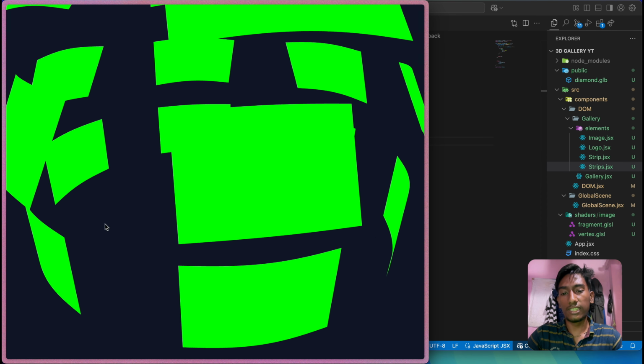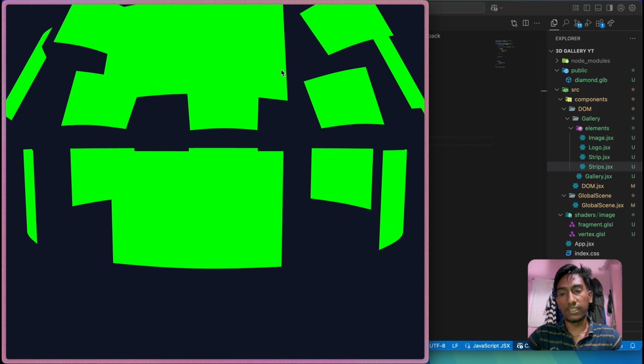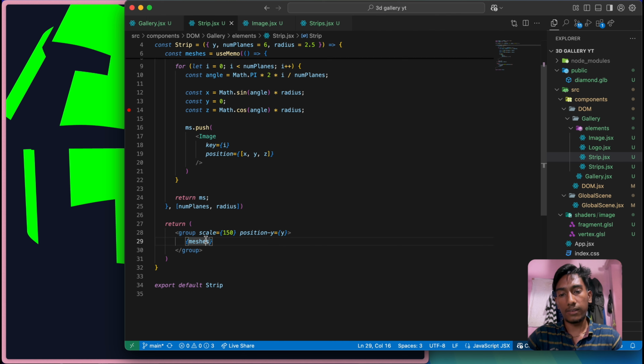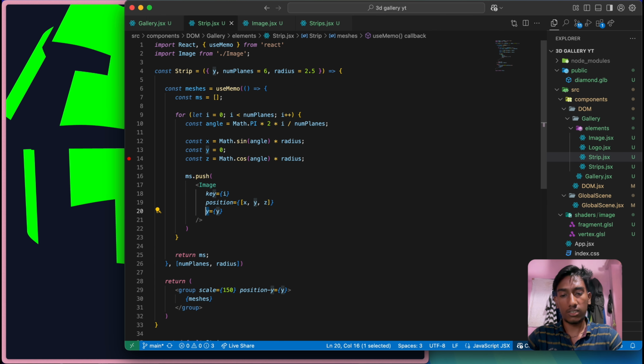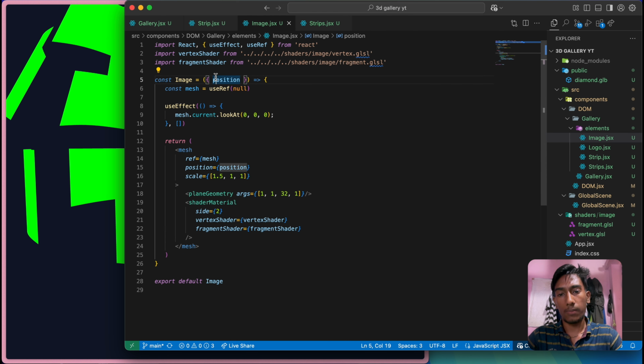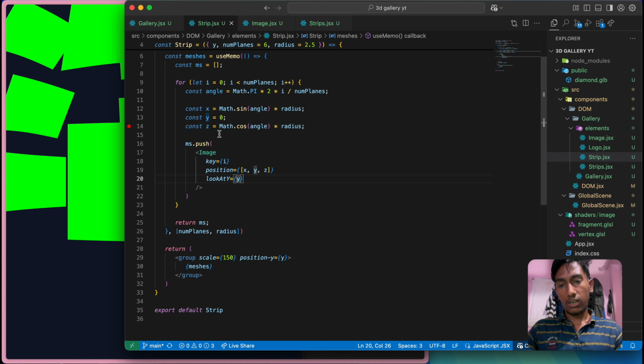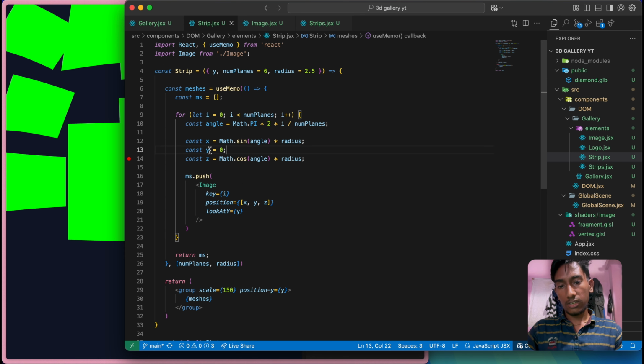They are all looking at this center, we want them to look at their own center. So what to do, inside image, if you see, we are passing lookAt 0 0 0, but we need to pass some y values here. So I'm going to just add another property here, y is y, or we can just pass lookAtY. So inside image I'm getting lookAtY, and it's the lookAtY. So if I just refresh, it's not working for some reason. Let me just check. Oh, the y is 0 here, that's why.